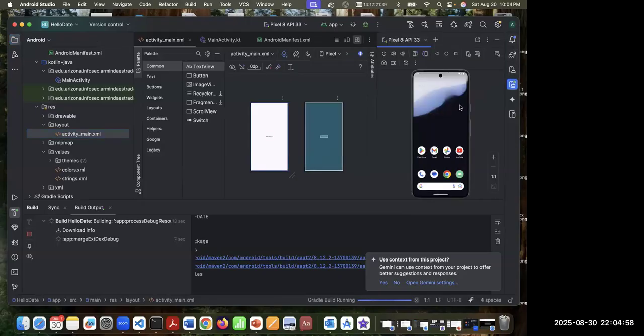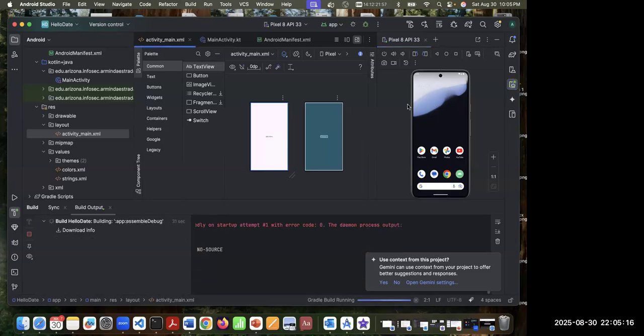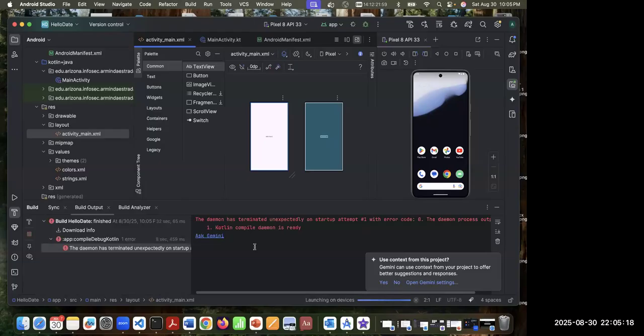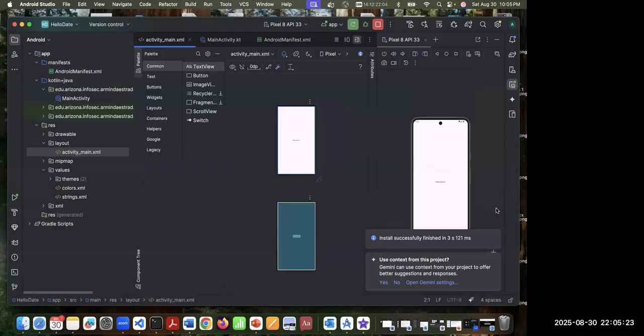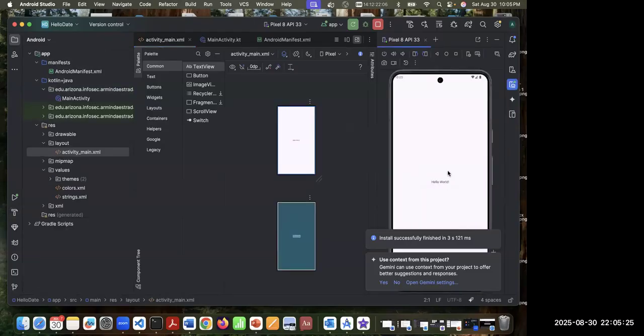I'm going to see the running devices, and now it's building. Let it run, and you're going to see that we just get this Hello World text on this app. This is what you see. This is your app when you first run it without making any modifications.